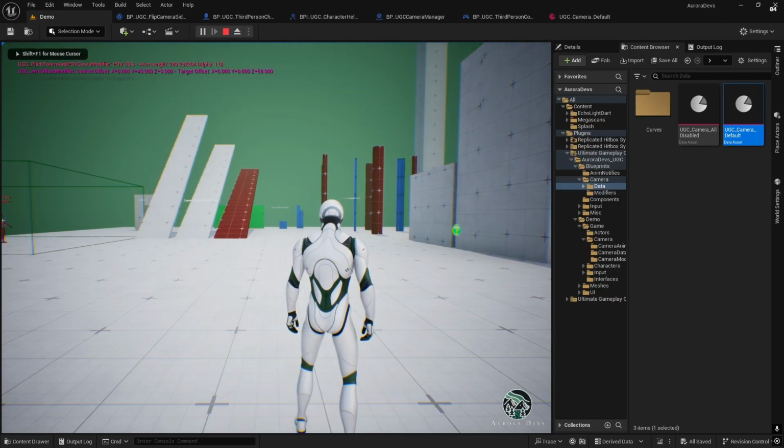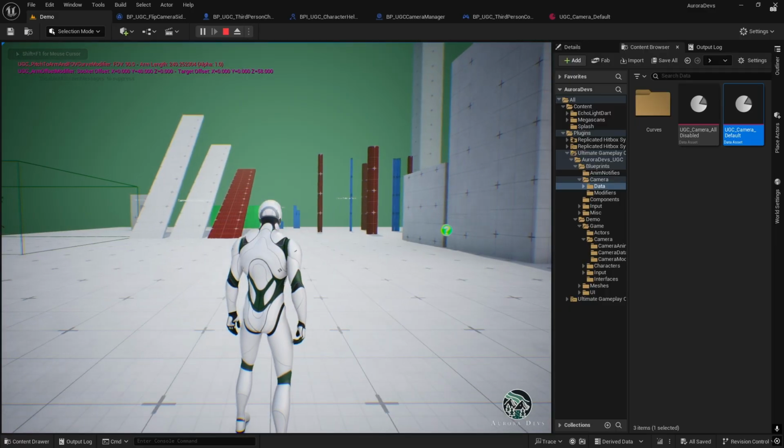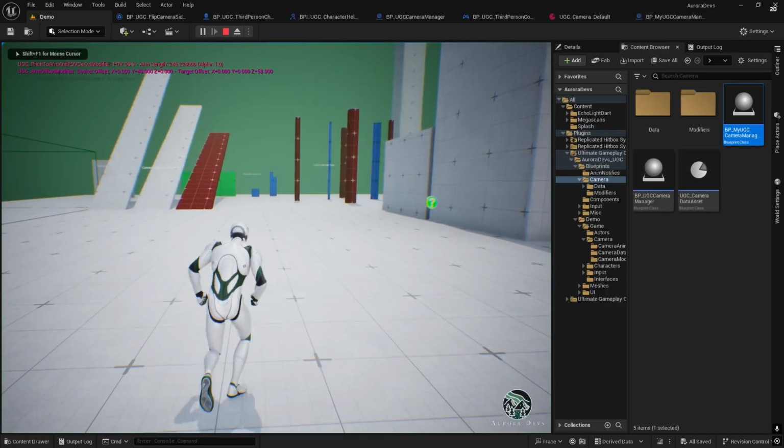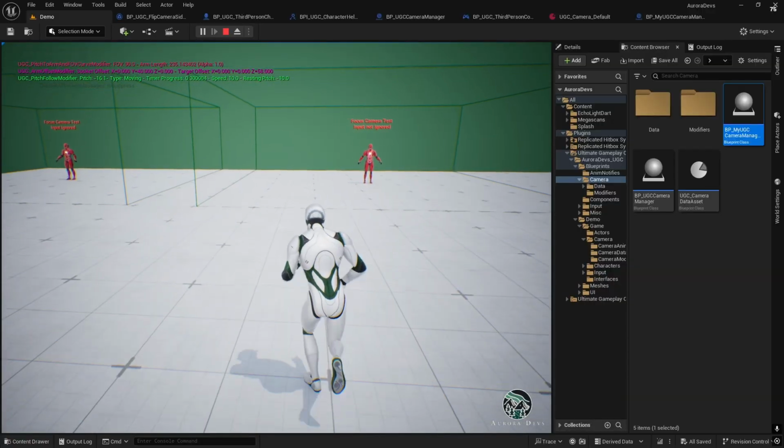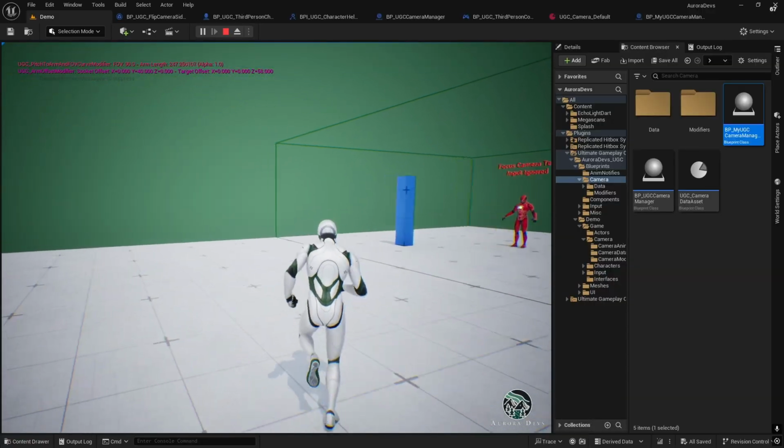And voila! Congratulations on creating your first UGC camera modifier. You can see the camera switch sides every time you press C, and it does so smoothly without interfering with your pushed data assets, if you enable it in the asset settings.